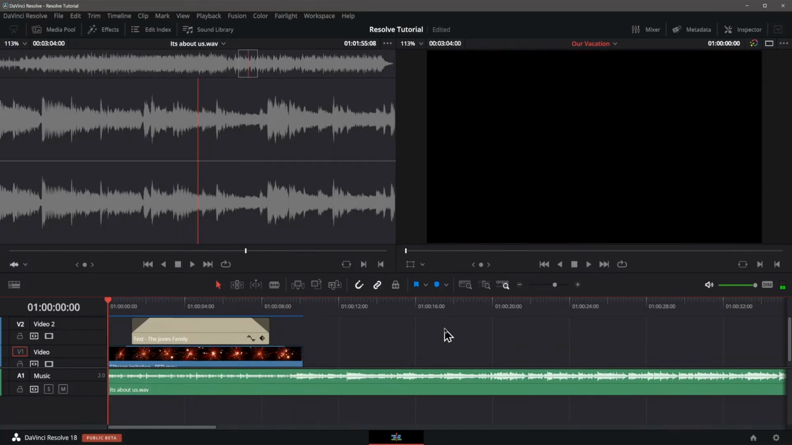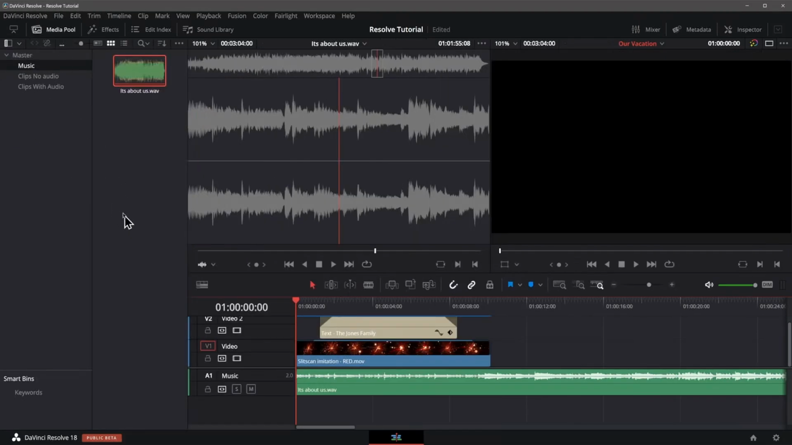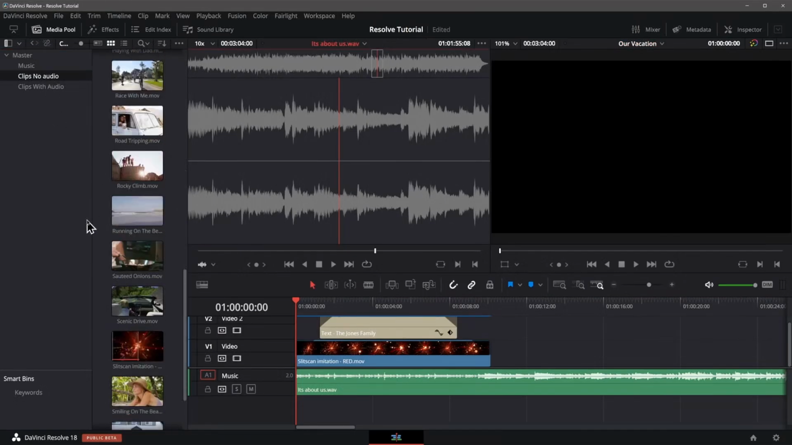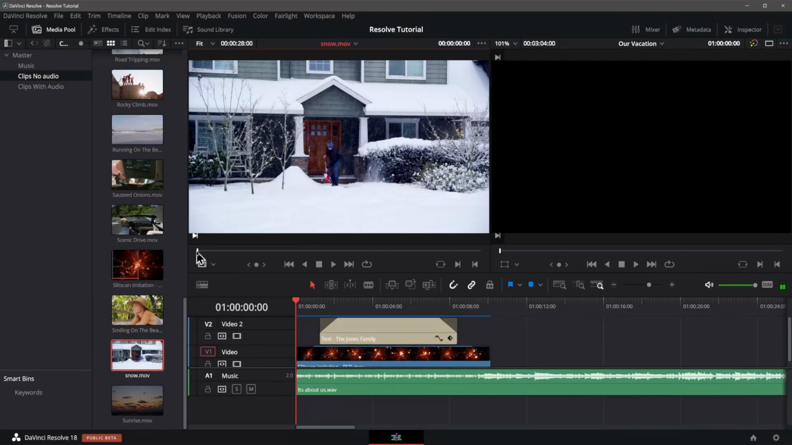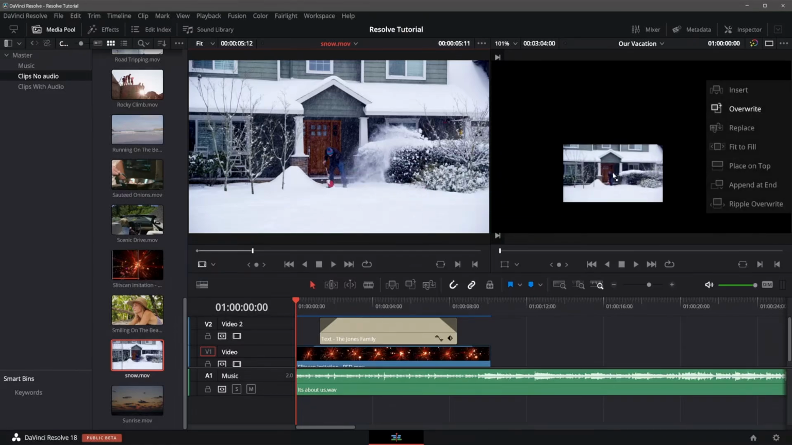Okay, I think that will work for our little bit of introduction. Let's open the media pool and start adding clips to our timeline. I want to get a clip that has some snow. Here it is down here. We'll double click it to bring it into the source viewer. I'll set an in with the I key and move the playhead over a bit and set an out with the O key. I'll drag it over to the timeline viewer and select the append at end option.